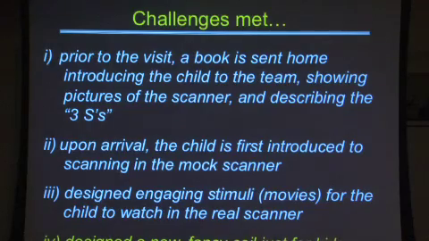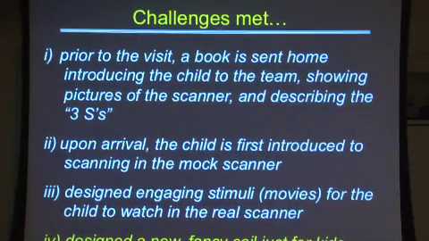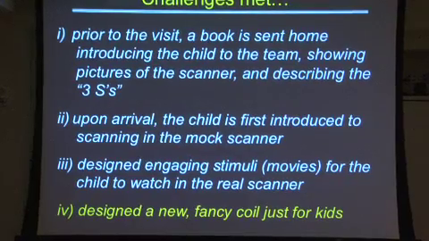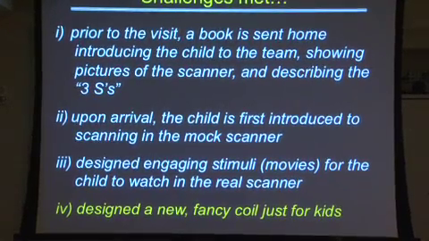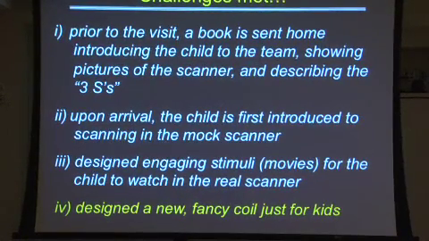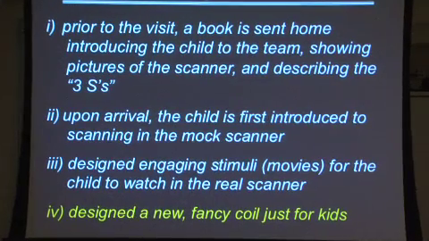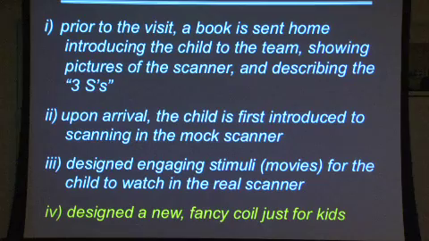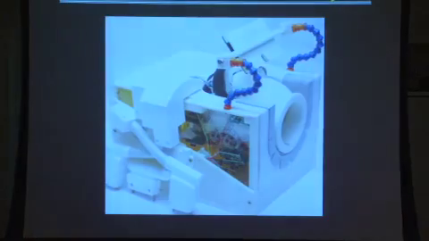Okay, and the last point then, the way that we met these challenges, scanning young children for 1 hour, is we designed this new fancy coil made just for young children, made for children 5 and 6 years old. We now have another one made for children 7 and 8, and so on. Let me show you a picture of that and tell you why it's important.